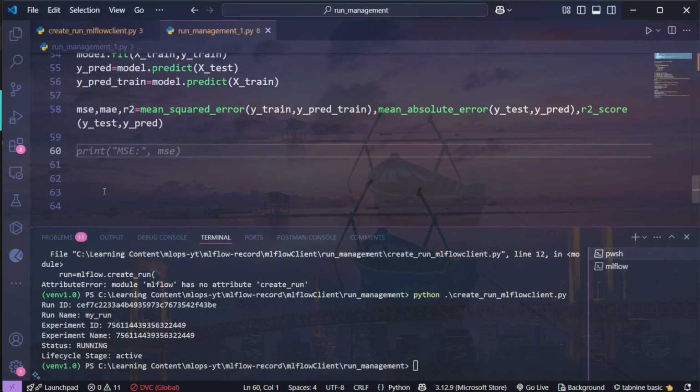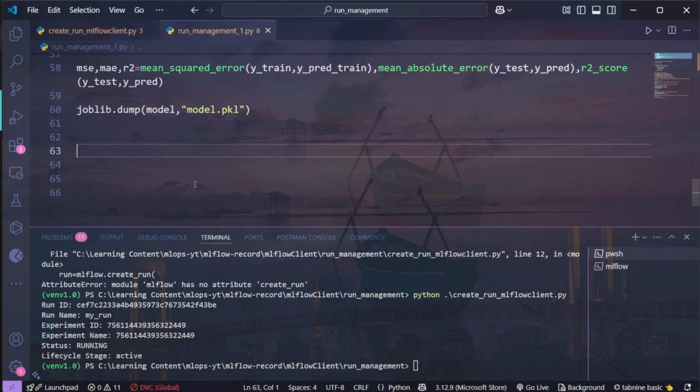Now after that, what I am doing? I am doing joblib dot dump. I am dumping the model inside a model.pickle file. Then what I do? I will log it now. I will log the params. I will log the metrics.